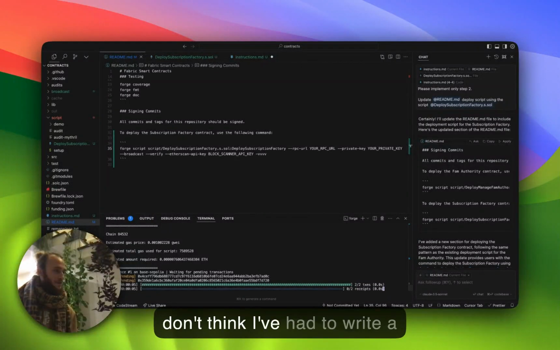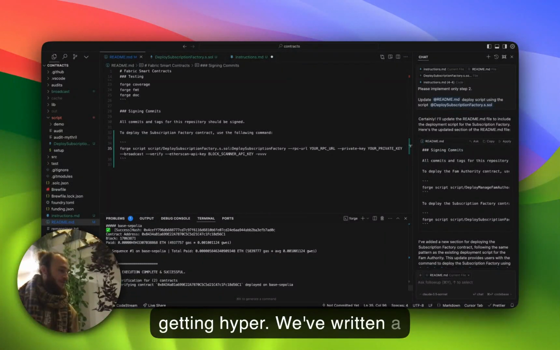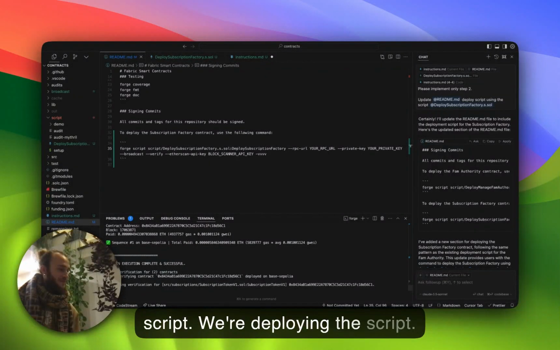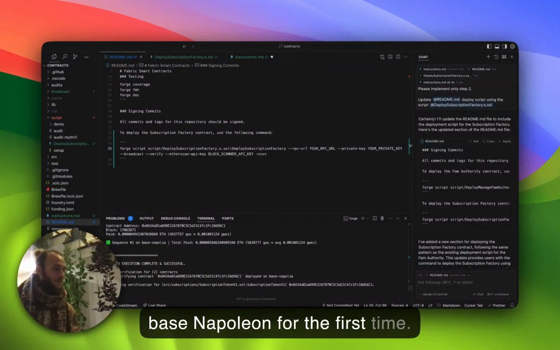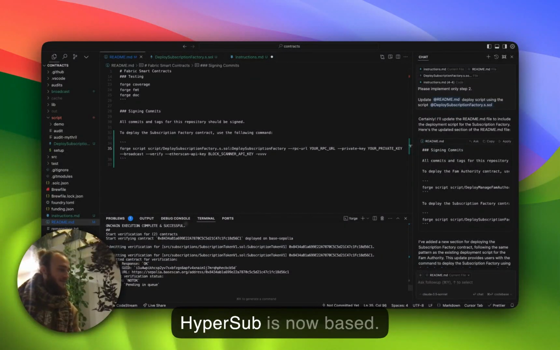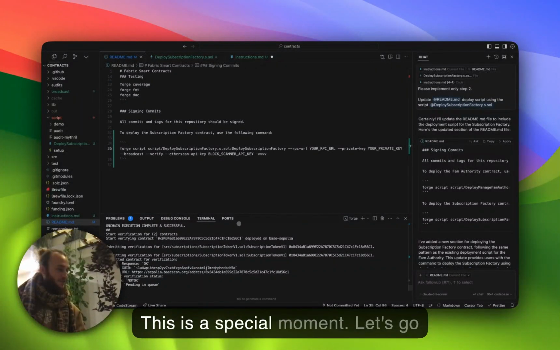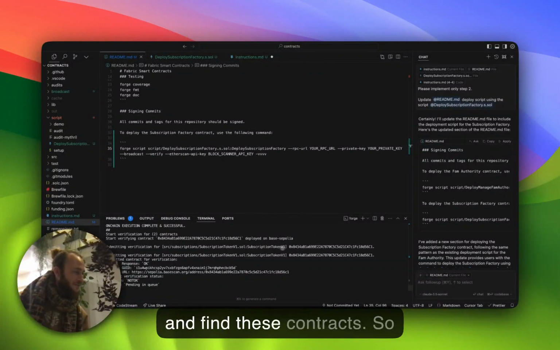I don't think I've had to write a single line of code, and we've written a script, we're deploying the script, we're deploying HyperSub onto Base Sepolia for the first time. HyperSub is now based. Contracts are getting verified. This is a special moment. Let's go and find these contracts.